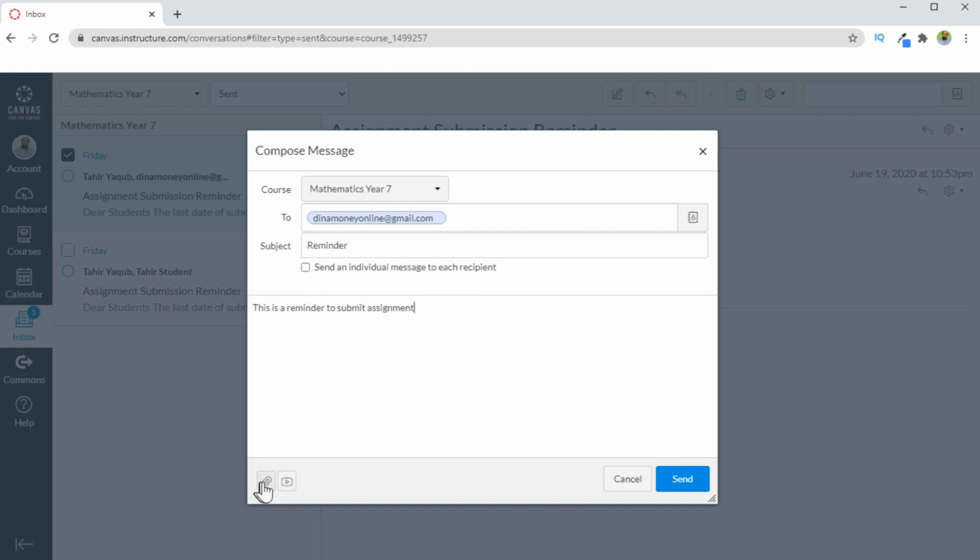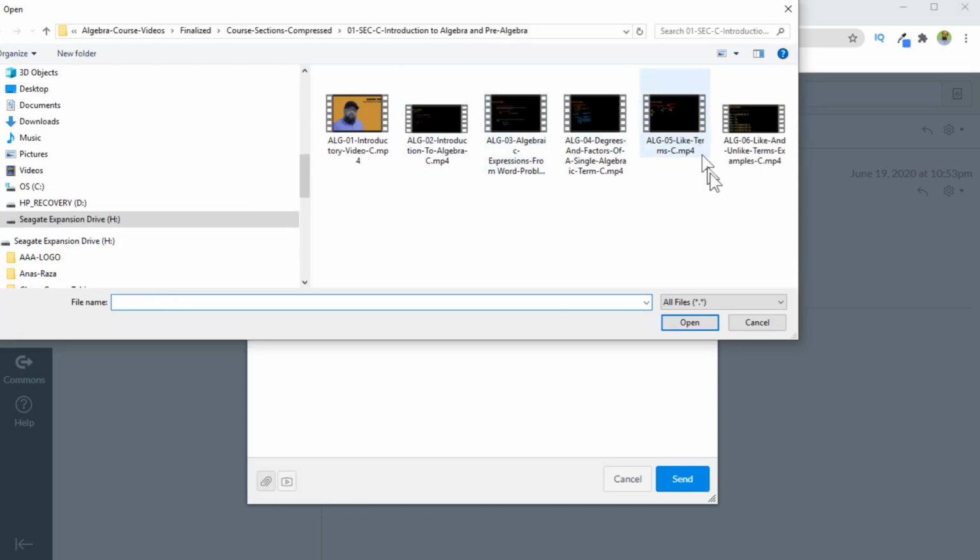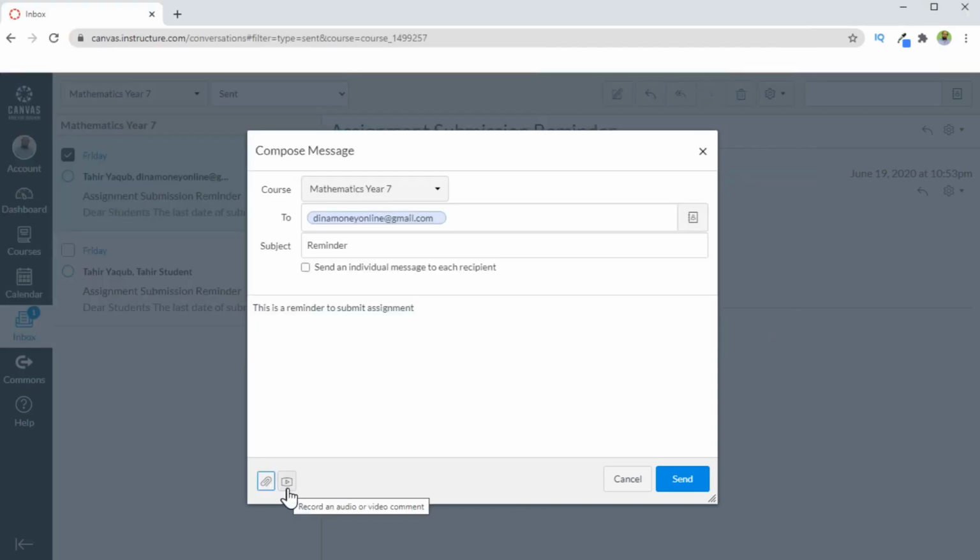I can also attach any file and select from my computer now. And there is a very important button here, which I will talk about in a separate video, but I can record an audio or a video straight away and send inside the message. And this is a very efficient way to communicate. You can quickly record a message.